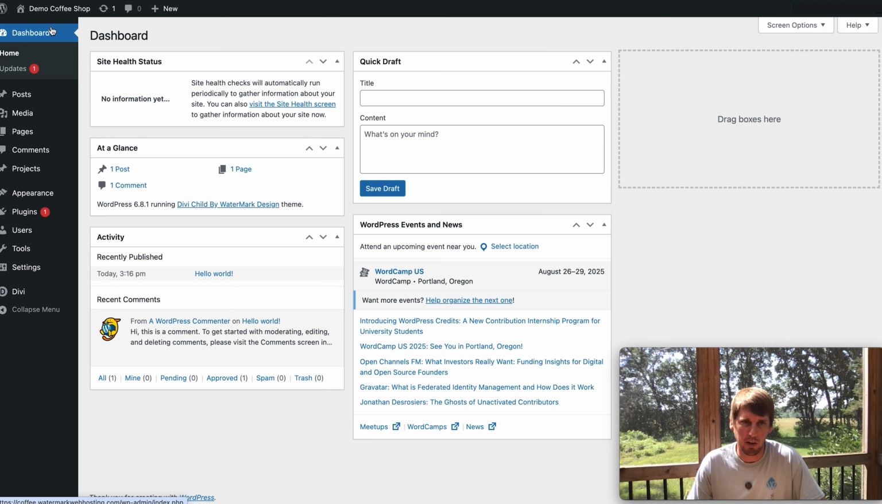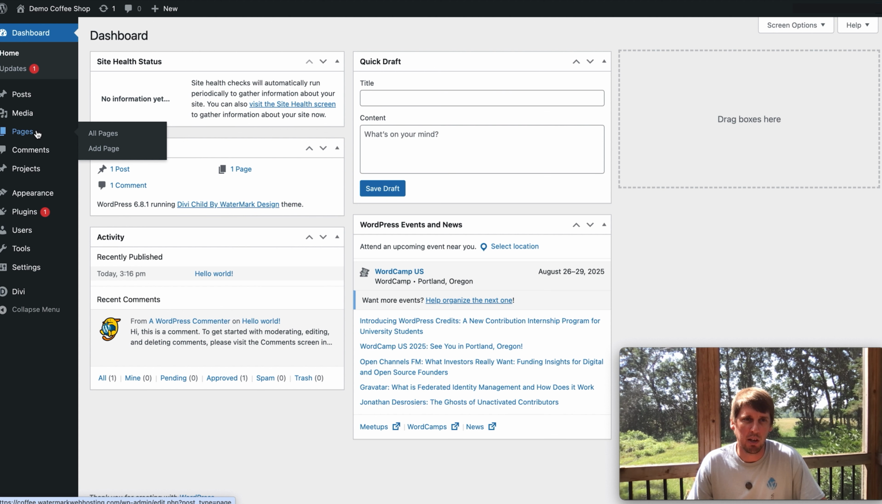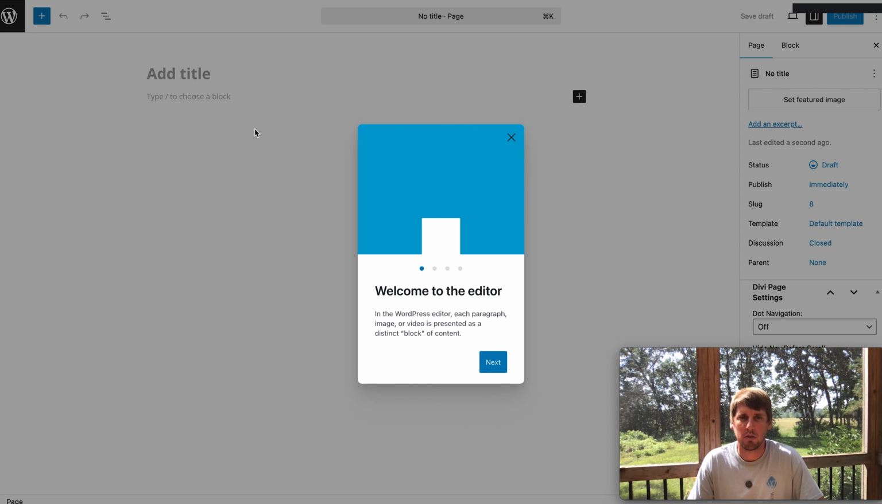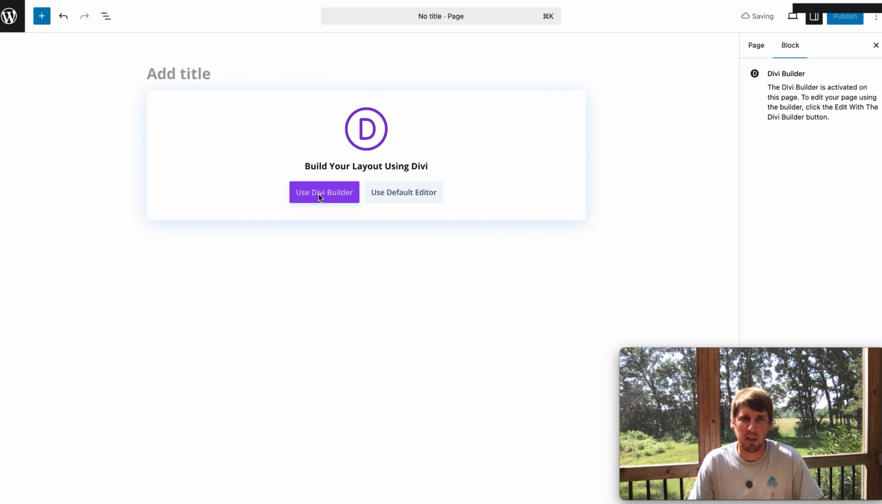So we're now going to try to pick out a layout. We can come into Pages here and create a new page. We'll just call this the home page. So this is the WordPress default view. We don't want to use the default editor. We're going to use the Divi Builder today, so you can visually see as you are editing and creating your page. It's going to load up here.